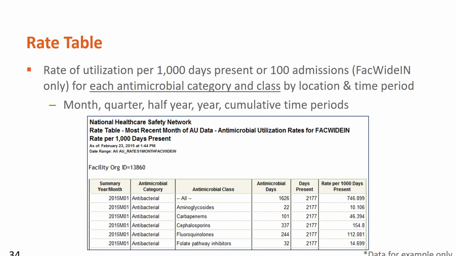For the rate tables, these all generate a rate of utilization per 1,000 days present or 100 admissions. Remember, admissions are reported for the FACWIDE in only. So we have rate tables that generate by antimicrobial category and antimicrobial class. You can see in my screenshot here, it just shows the top of the rate table of antibacterials. I have one row for my all antibacterial rate, and then substratified into the different classes of antibacterials here. You can generate these by multiple different time periods. It defaults to show by month.